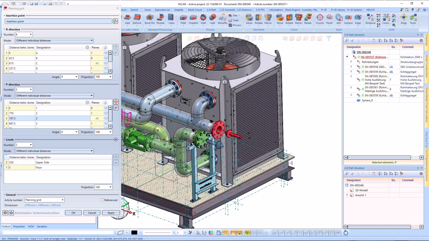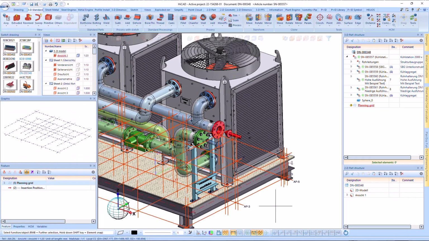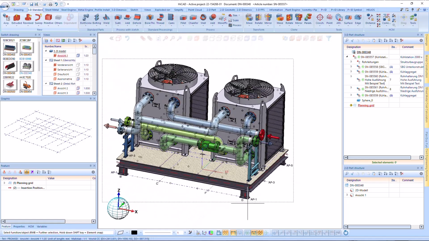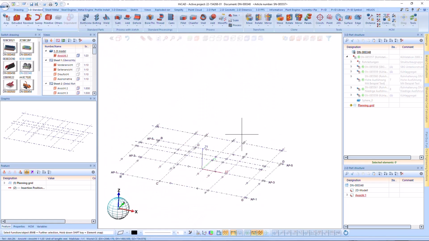The annotation of axes can now be configured in more detail. In the additional dialog, the start value, a prefix and suffix can be entered, as well as the symbol if an axis has been added later. The Generate button is used to reassign all designations.